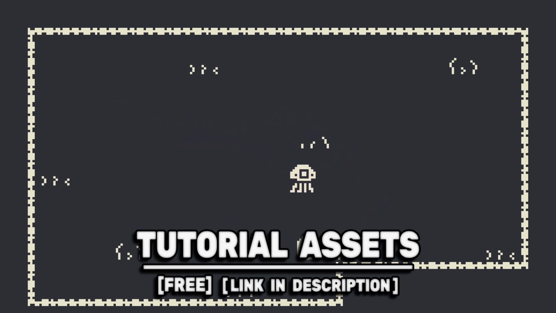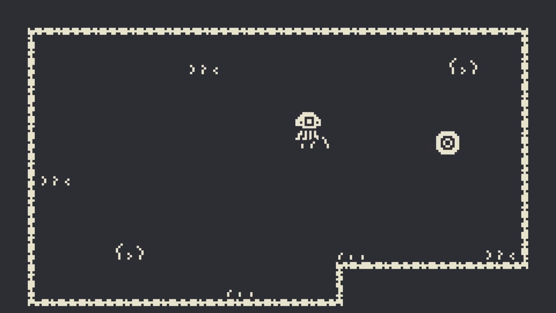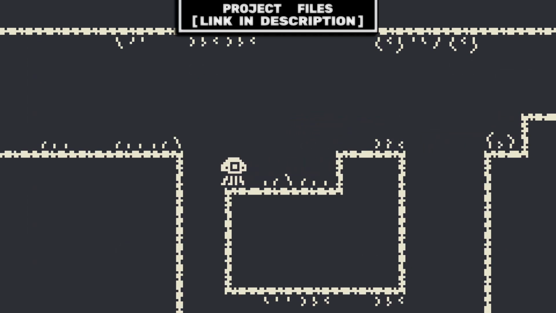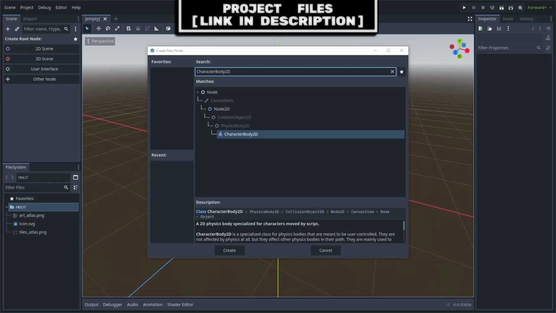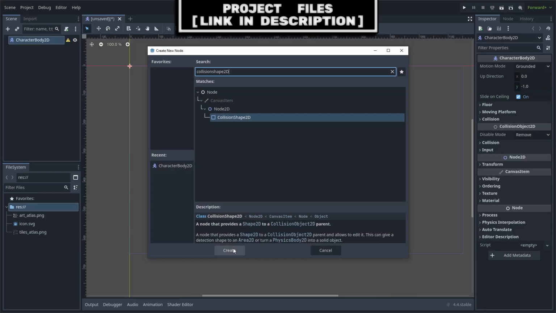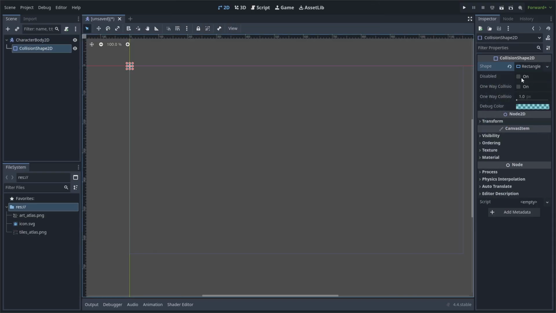There are two basic 2D enemies. We'll create a top-down enemy that chases the player once they get close, and a 2D side-scroller enemy that walks from side to side on a platform. For the top-down enemy, add a character body 2D, add a collision shape 2D, set its shape to a rectangle, then disable it. We don't need this collision for this tutorial. However, because we are using a character body 2D node, we need to have this node as a child.